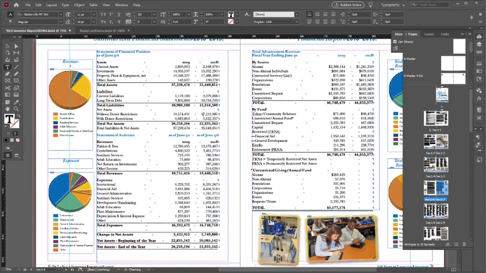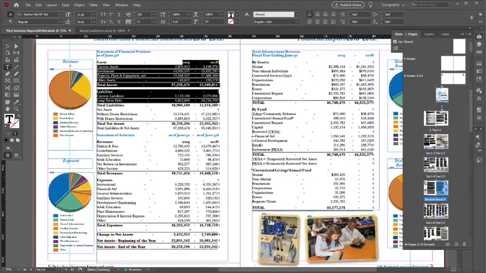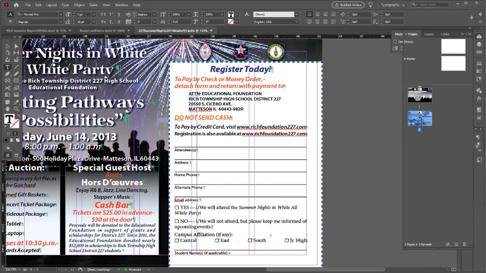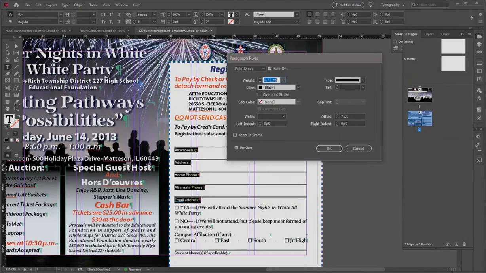Sometimes financial tables have many more columns. This one just has the current year and the previous year. This reply card has spaces for the attendee to put their name, address, and phone number and email, and some checkboxes at the bottom. This was set up with a paragraph rule above, Command-Option-J, applied to each of the items that need to be filled in. This is a 0.75 point thickness rule, 7 points offset to place it slightly above the text.